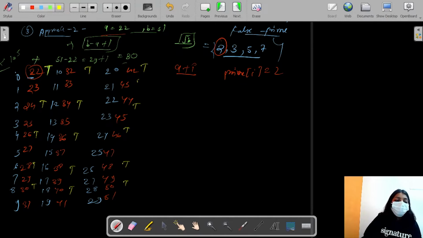Alright, after that multiples of 3. Multiple of 3 is 24, which is already marked true. 27, and then 30 is marked true. 33, after that 36 is marked true. 39, 42, 45, 48, then 51. Alright, multiples of 5: 25, 30, 35, 40, 45. Multiples of 7: 42, 28 marked true, 35 marked true, 49 marked true, right? 42 is also marked true.